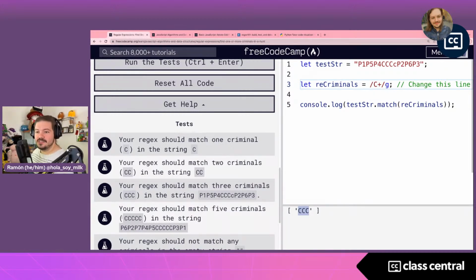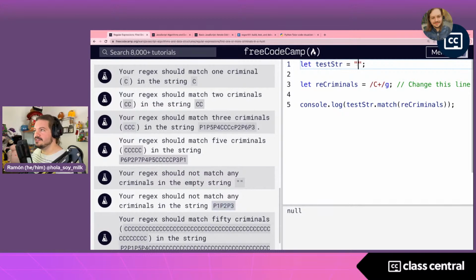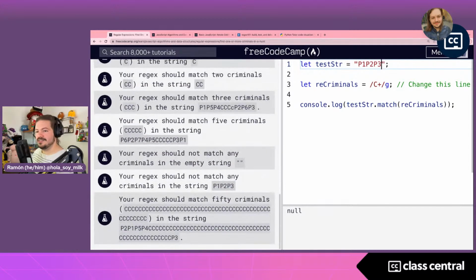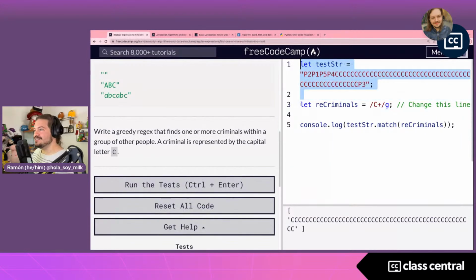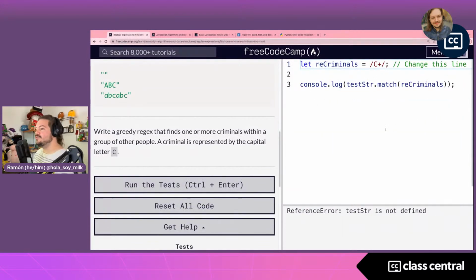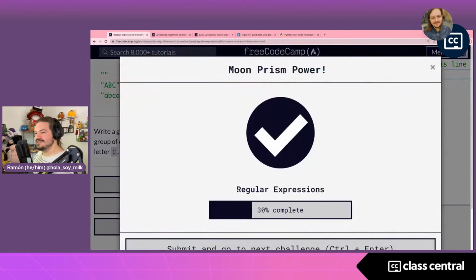Your regex should match 5 criminals, 5 Cs in the string, this big string. There it is, 5 Cs. Your regex should not match any criminals in the empty string. Yep, no matches. Yep. Love it. Let's match 50 criminals in here. There it is. I'll have to trust it that looks good. So there it is. And I don't actually need the global anymore because it's really just testing for that one or more. Let's run our tests. And there we go. Pat.